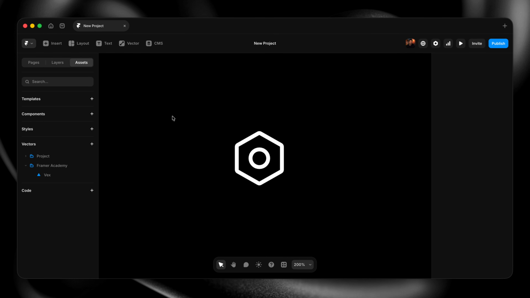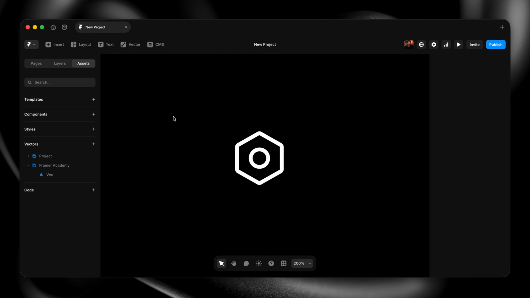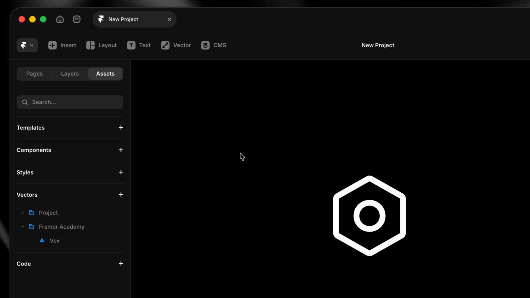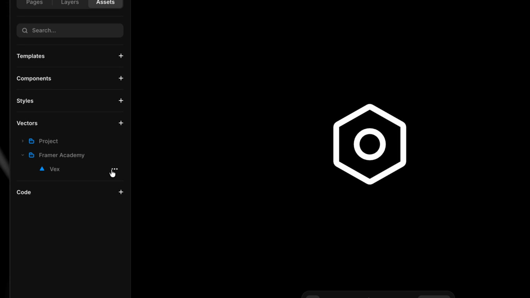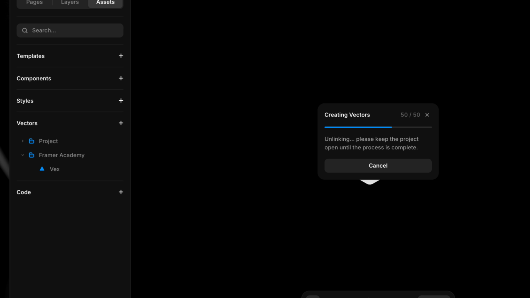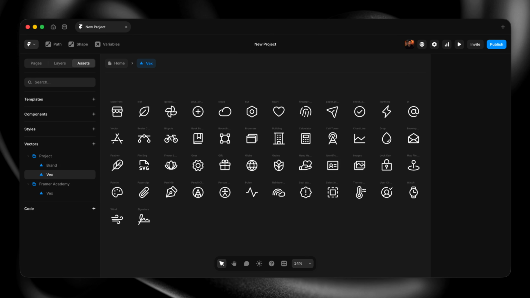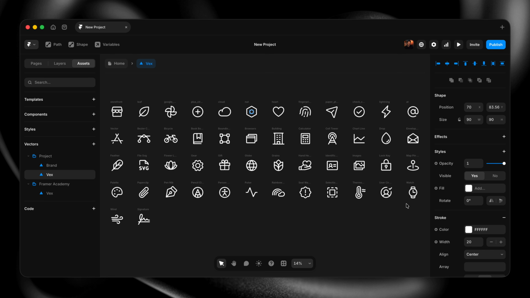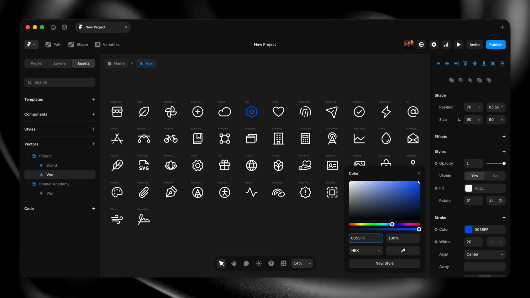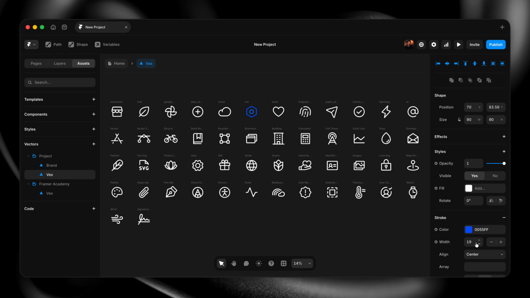Now, the reason we'd unlink a vector set from the original source is if we wanted to make it our own. So if we needed to tweak a few shapes, rename some layers, add a couple new icons that only matter for this specific project, whatever the use case, unlinking is super simple. Just head to the Assets panel, find the vector set, then either right-click or click the ellipsis and choose Unlink. Framer will then pull down a duplicate of all of the icons from the original source and move them into the project's vector section so the set becomes local, allowing us to edit and customize it freely, just like we're used to.